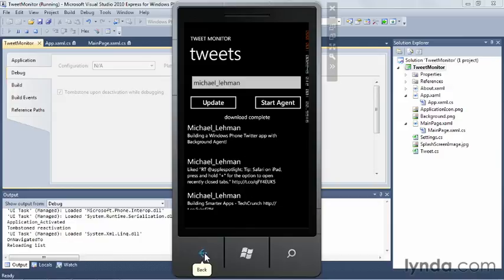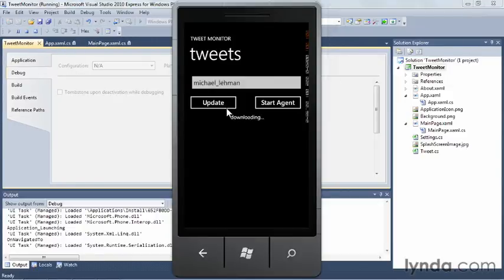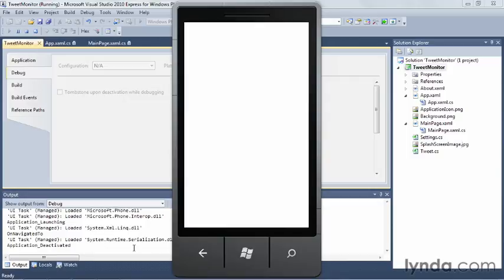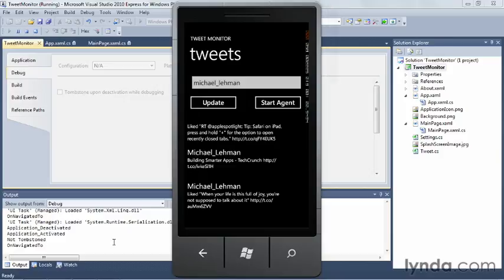Now let's try the whole thing again, turning this flag off to verify that we work when we're just in the dormant state. All right, here we go. We'll do our update. We'll scroll down off to TechCrunch. You can see we got deactivated, but we're not actually tombstoned, because when we come back, we get OnNavigatedTo, but we're not tombstoned, so we know that our list is already filled in. And you can visually detect the difference because it doesn't say download completed, because we didn't have to re-download the data that's in our list box.